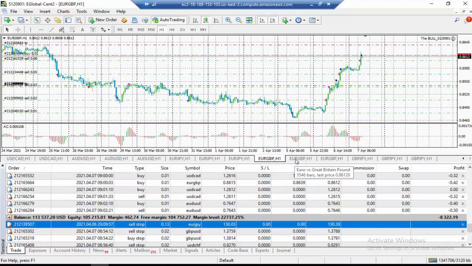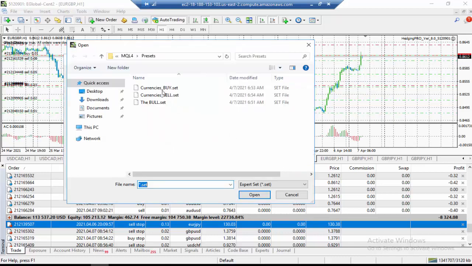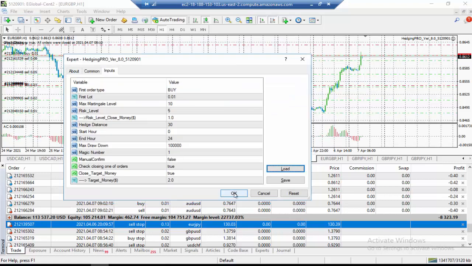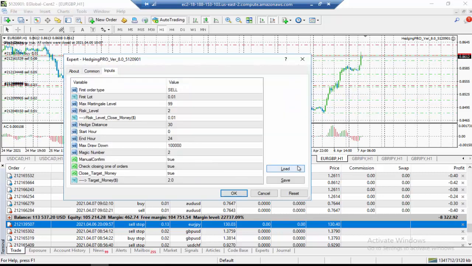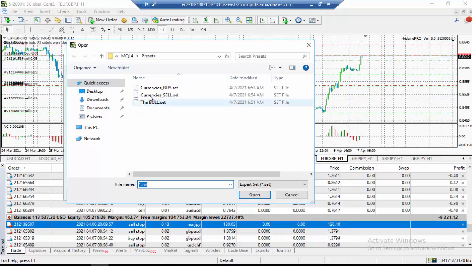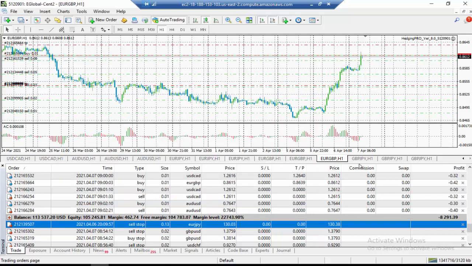Okay. So I'm going to do the Hedging Pro. Just load, because the preset is there. I don't need to set it again. Just load buy. Then okay. Then I move to the second chart. Then I'm going to load sell, preset, currency sell. Don't make the mistake of loading buy twice or sell twice. It's going to mess up your account.